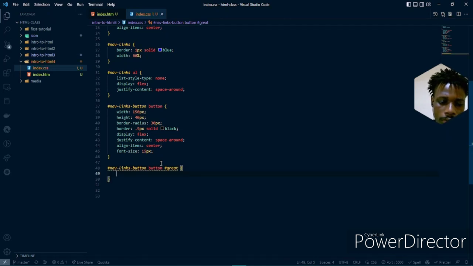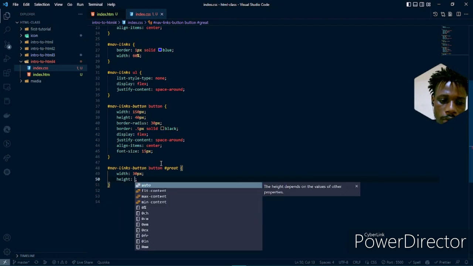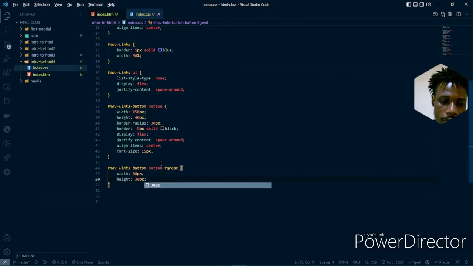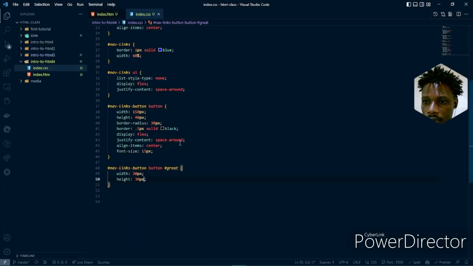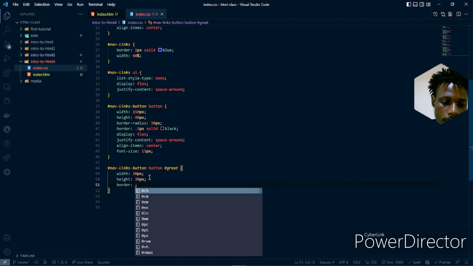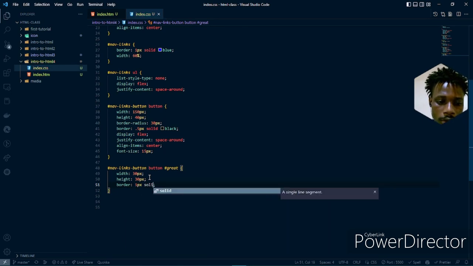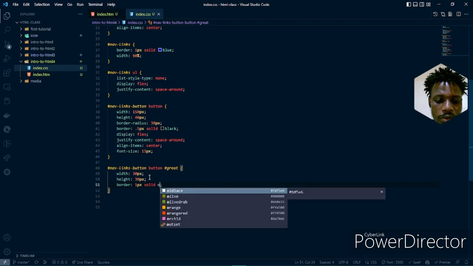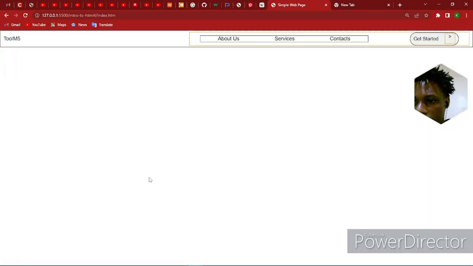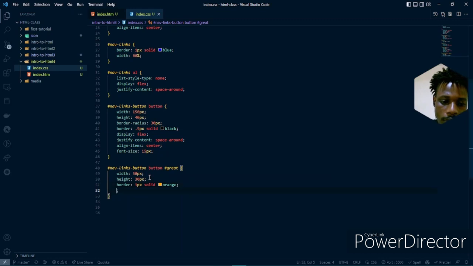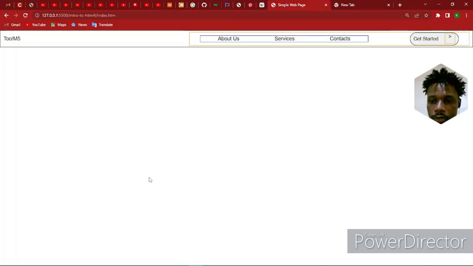So I'm going to need to give it a width. Let's say this width should be 30 pixels, and because we want to make it round, we're going to give the same unit to each width and height. I'm going to give it a border as well, so we see what's happening. It's going to be 1 pixel solid orange. Orange is cool. All right, so we have that. Let's give it the border radius now. We're going to make it 50% to make it round. As you can see, it's now round, right?